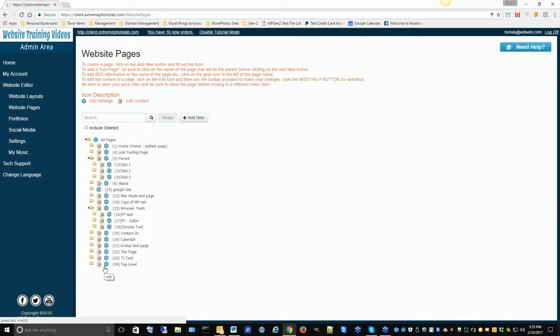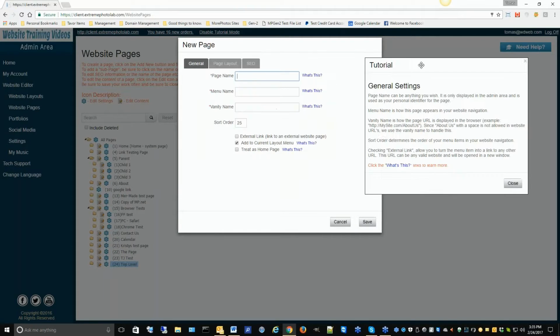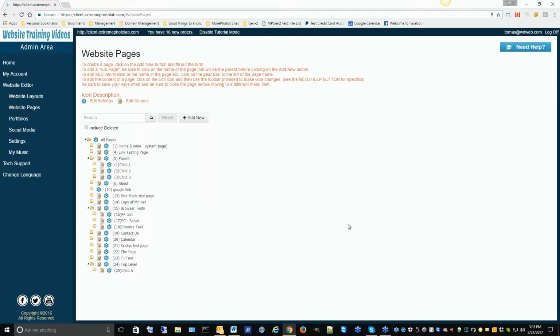To create a sub-page or child page, you click on the top level page, then click Add New, and we'll create a sub-page. Notice how it's indented to indicate that it's a sub-page.